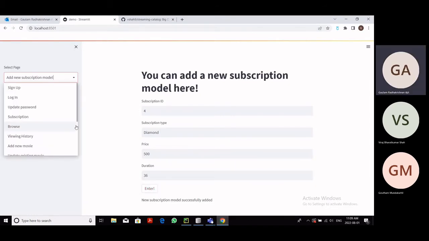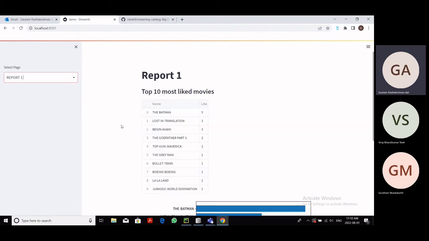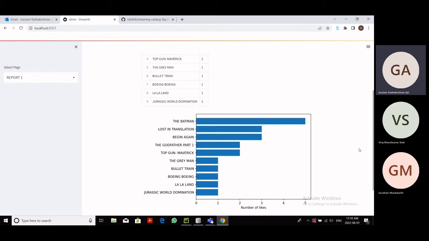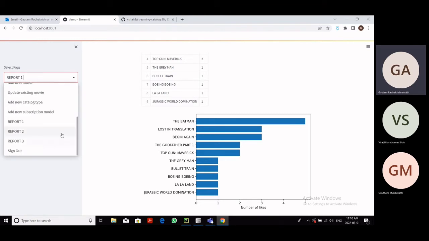So basically that's it. Now coming to the reports. Only the admin can generate and view reports on his page. First I will go with the first report, where he can have a glance at the top 10 most liked movies. We have created a horizontal bar chart to show the movie name and the number of likes.